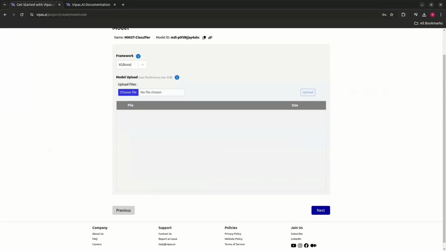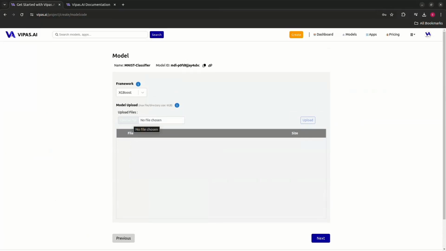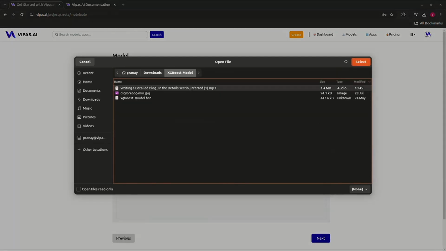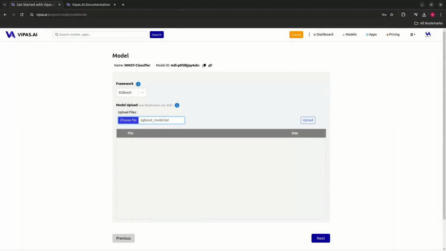Prepare and upload files. File naming. Use only allowed characters: alphanumeric, hyphen, underscore, dot. File names. Avoid spaces to prevent issues during processing. Directory structure. Ensure your XGBoost model is a single .bst file. The .bst file should contain your trained model, which can be used directly for inference. Uploading files.